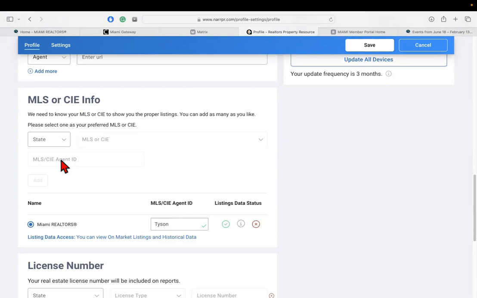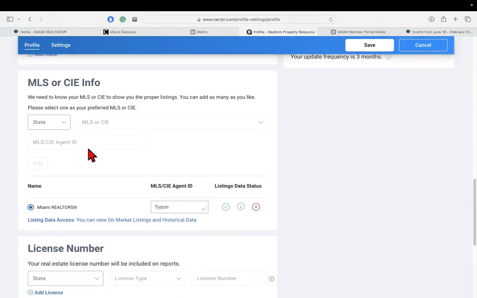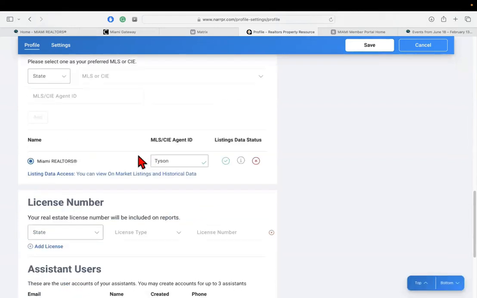What that's going to do is provide you with more market information and historical data. MLS areas, you're going to be able to see historical data. What do I mean by historical data? Previous photos of those properties, commercial properties or residential from past agents.